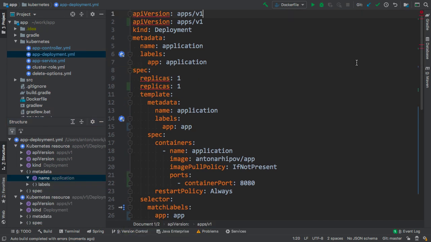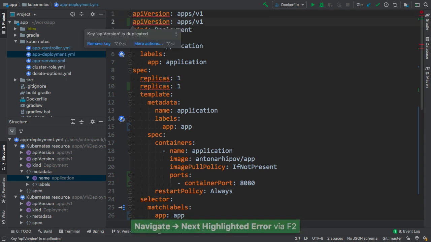The IDE also provides various inspections and quick fixes. For instance, we can see that there are some duplicate parameters in the file. We can navigate over the errors by pressing the F2 key. After we navigate to an error, a pop-up will hint what we can do next to fix the problem.